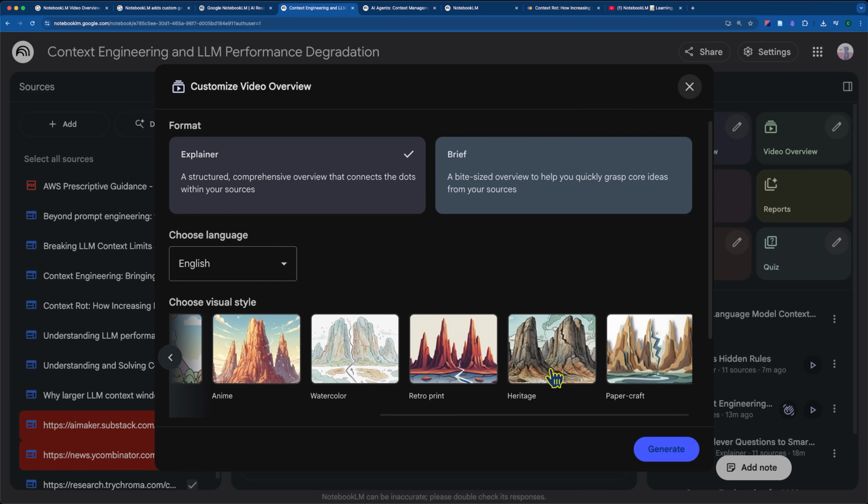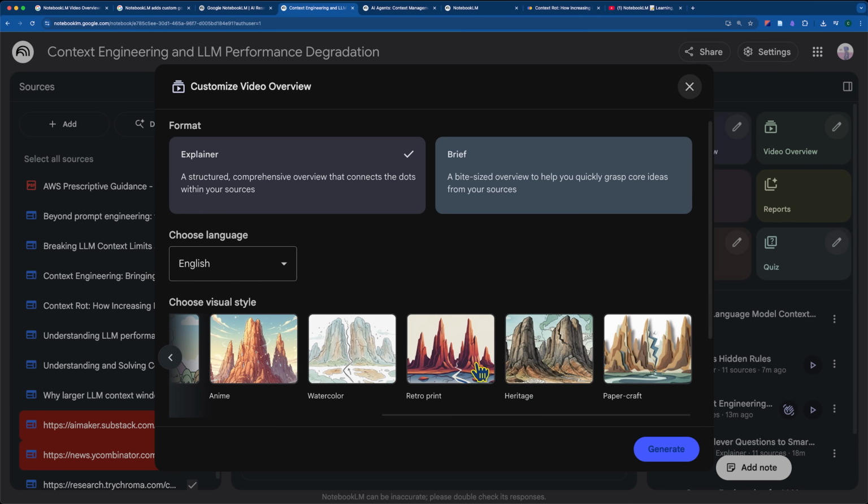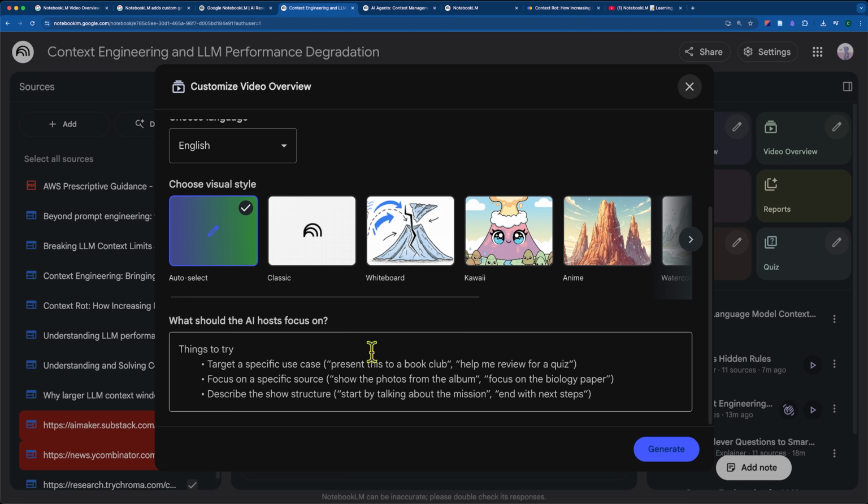And that was using the papercraft style. So it's kind of cool that you're now able to customize and change it a little bit depending on what it is you're trying to say. And of course, there's always an option to customize the specific focus of the video overview. So you could use it for a presentation. You could use it to help you study for something. There's a lot that you can do here.